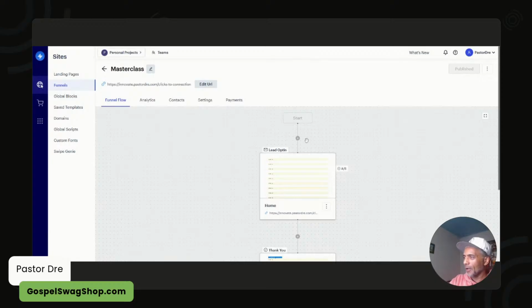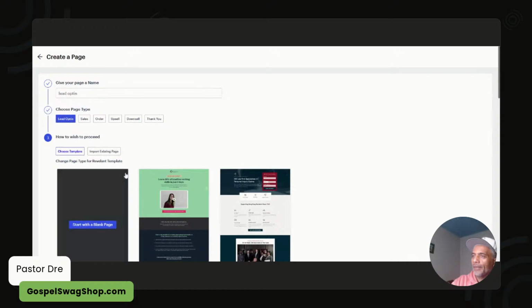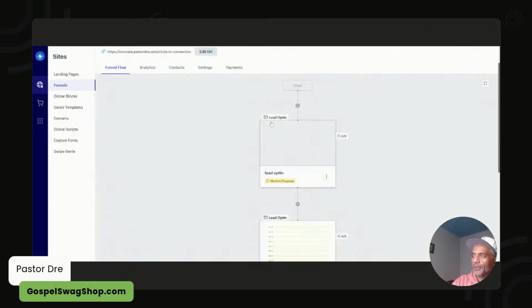So I'm going to say I want a new landing page over here, and we're going to say it's going to be a lead opt-in. I'm going to say next. We're going to call it lead opt-in and start with the blank page.